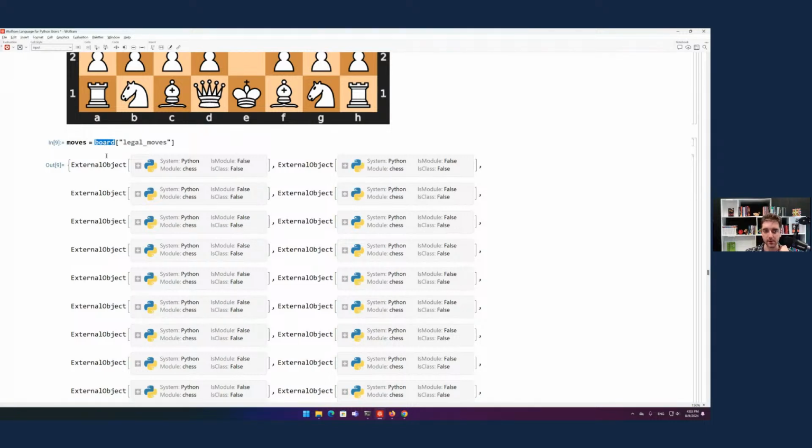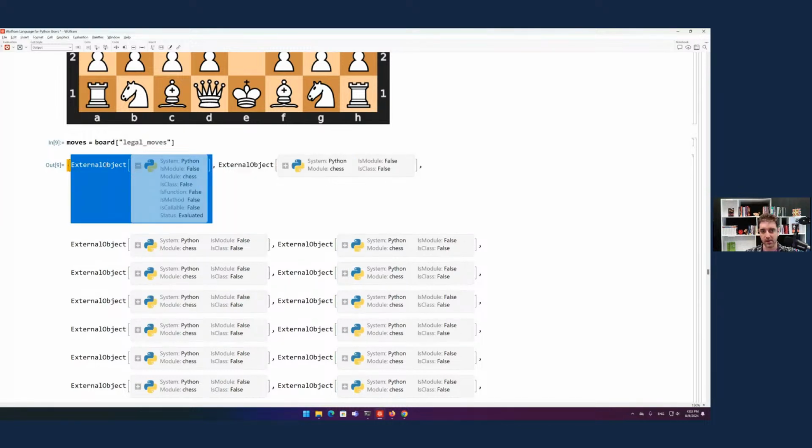So here we're getting the legal moves. Again, you can notice that those legal moves would be actual Python objects. Here we're just representing them as an external object. We're not really representing them as anything because they have these methods here that we don't know what to do with and so on.